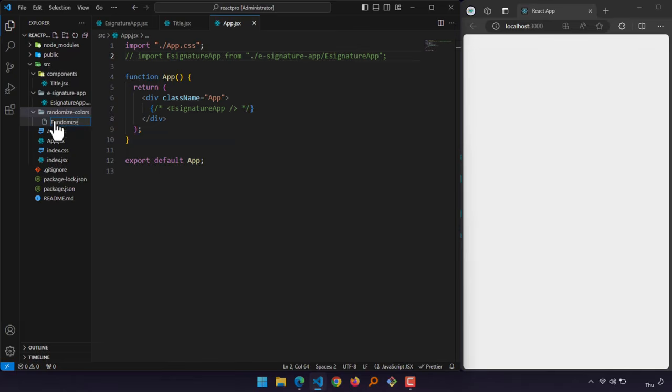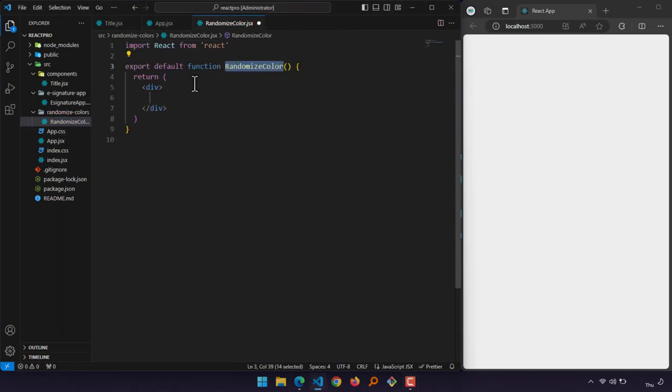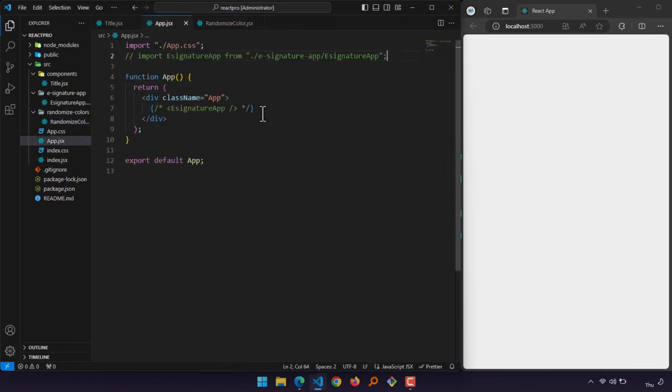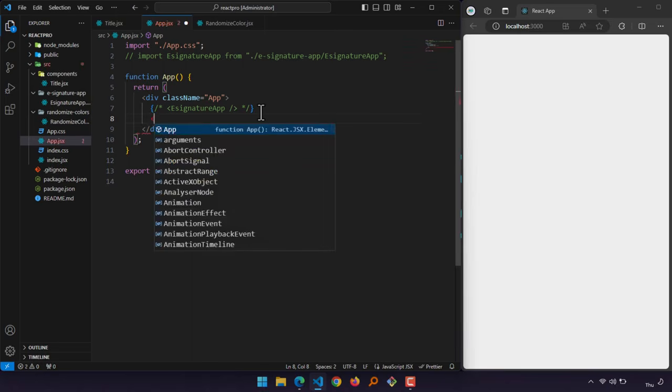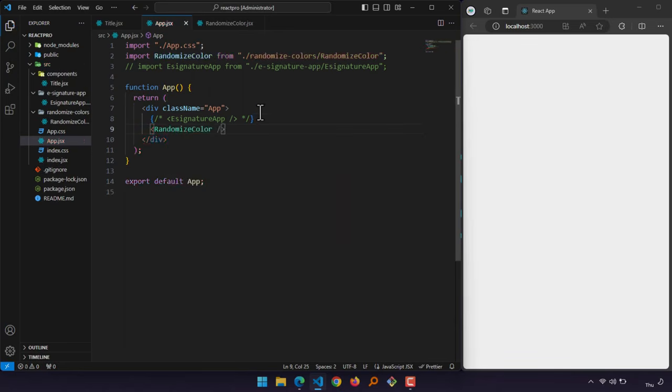Remember, camel case everything and JSX, OK. RFC gives a short start with a shortcut, and also first things first, we need to save and import it within here. So let's go one step down, open Randomize Color, close it up, hit save and it should work.